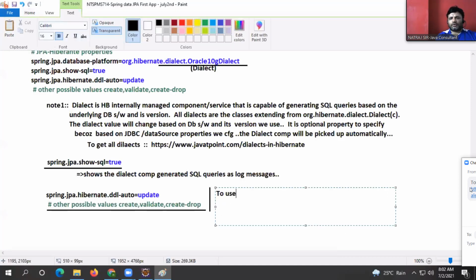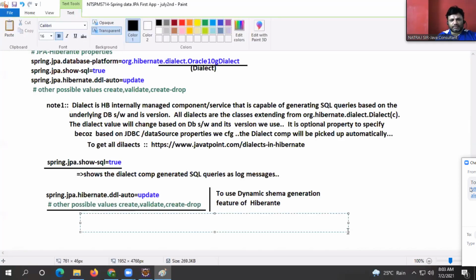To use the dynamic schema generation feature of Hibernate, what is the first possible value, guys? Create. It always creates new DB tables by dropping the tables if they already existed.